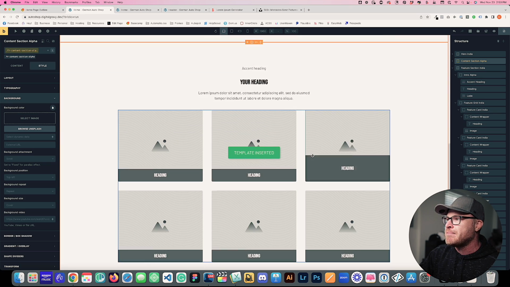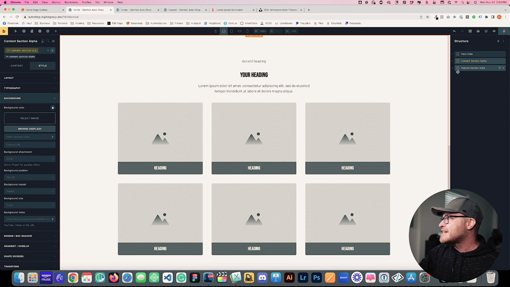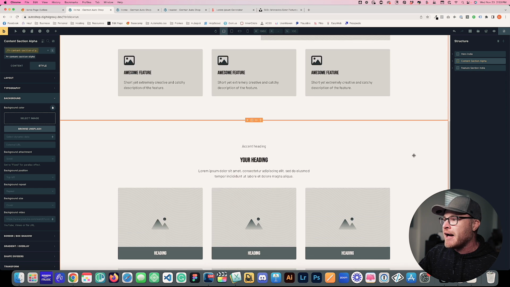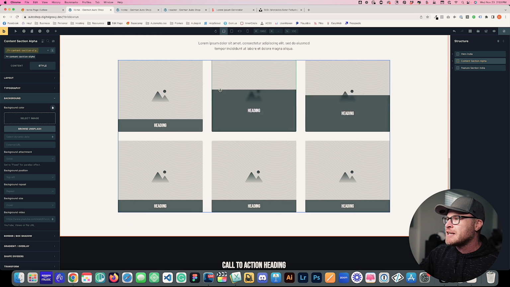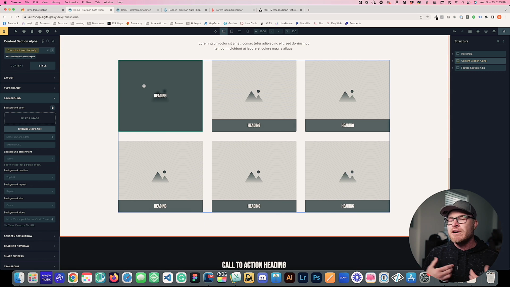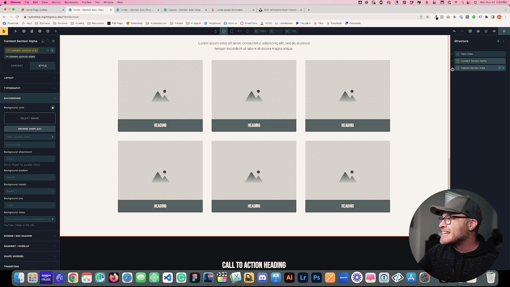So I'm going to hit insert template. And this time it actually inserted it in the exact right spot. So it didn't mess anything up for me. All right, so I've got that. But guys, hold on. We don't have 6 types of cars. We only have 4 types of cars. So what do we do? Well, why don't we just start by deleting 2 of these cards?